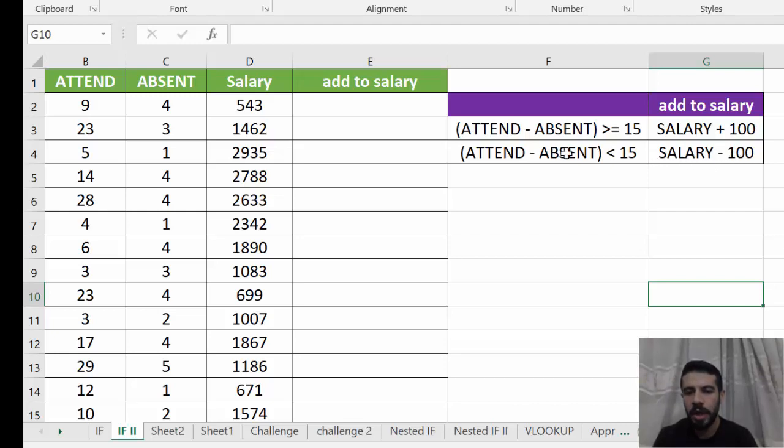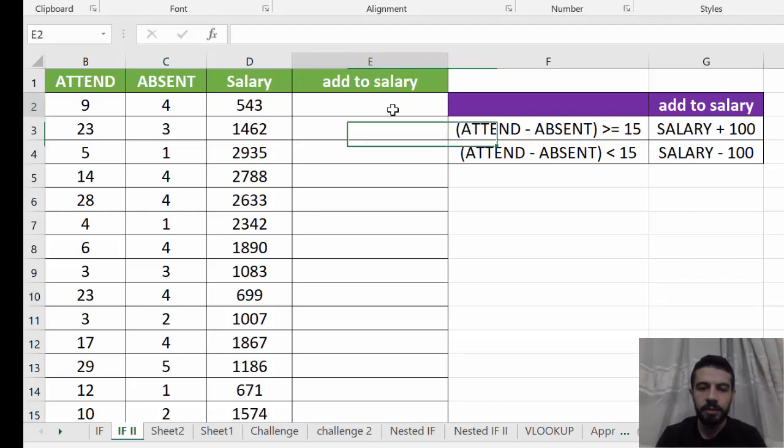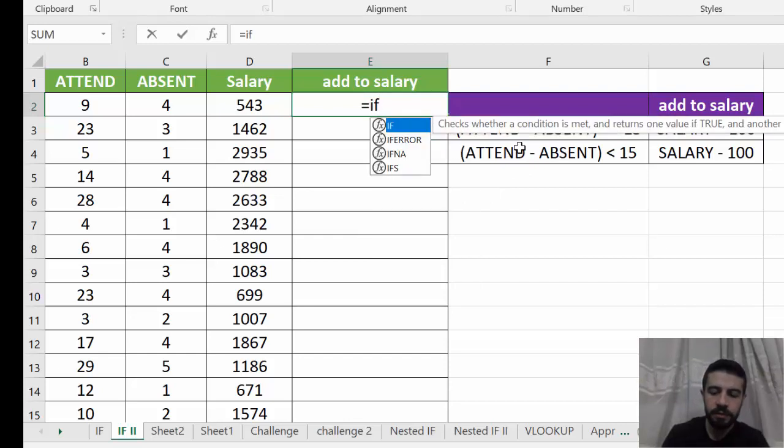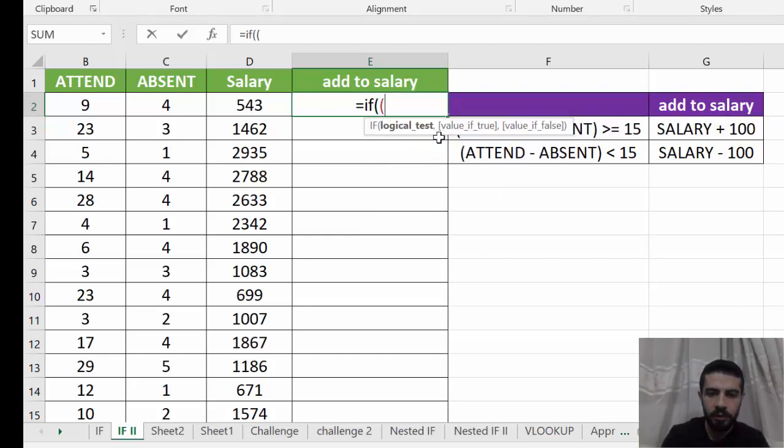So here we have a formula in the logical test, and a formula in the value if true and value if false. So now the IF function, if what? If the attend minus absent, right? So here you can open the bracket for attend, this one, minus absent, close the bracket, and what we said, greater than or equal to 15, right? This is the logical test here, the first one, comma.